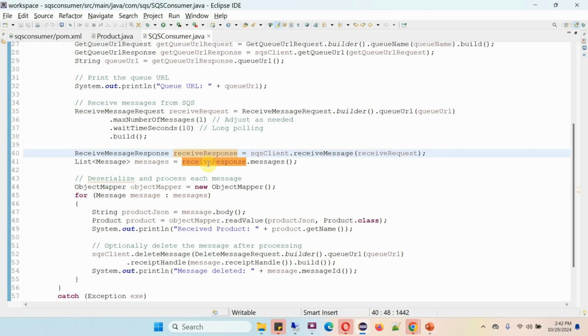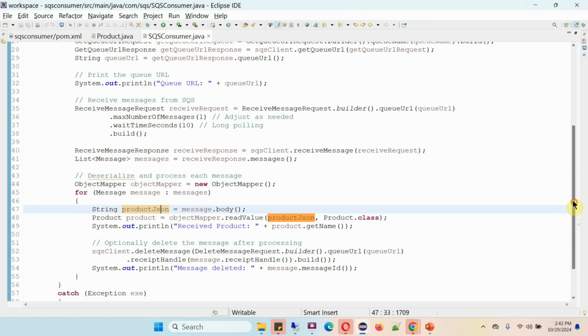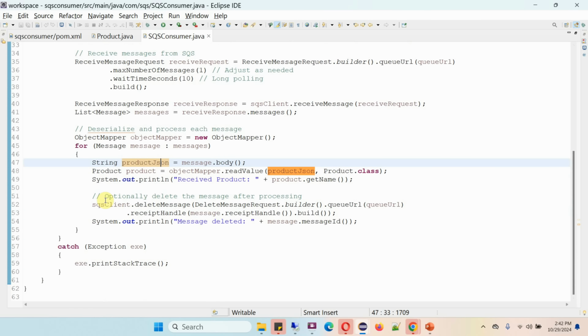From that, I am getting the messages, then looping through each message and getting the product JSON, using the object mapper, converting the product JSON to a product object, then displaying the product name. After that, using the SQS client, I am deleting the message from the SQS queue.